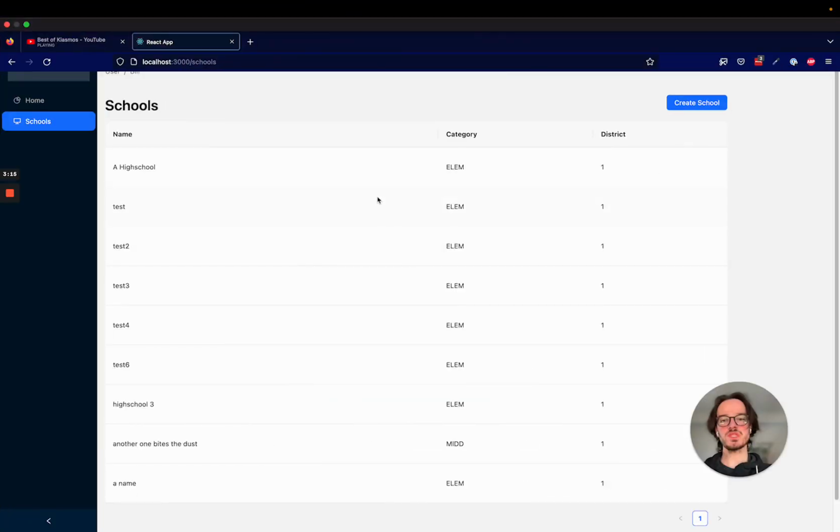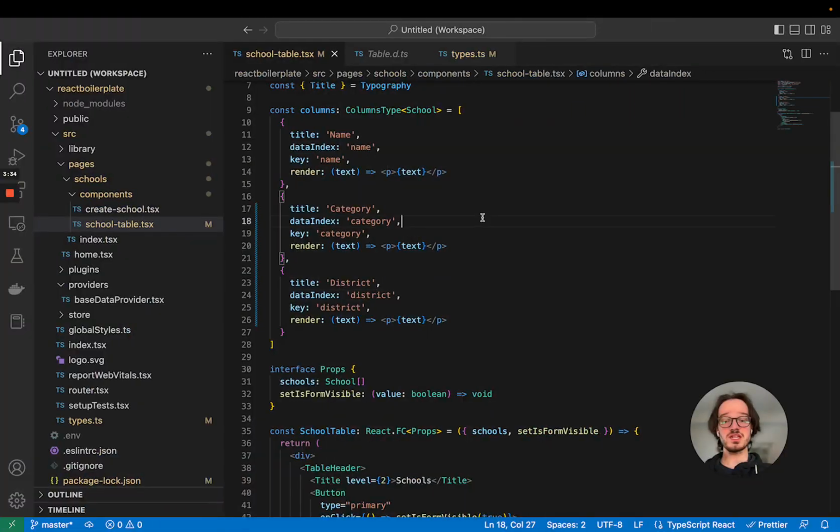Okay, so we've got new columns, but you might notice the category is the 4-letter character that we store in the database, and the district is the ID, which are neither things that make any sense to the user really. So we want to get the actual elementary school display here and the name of the district. To do that, we need to go back to our serializer.